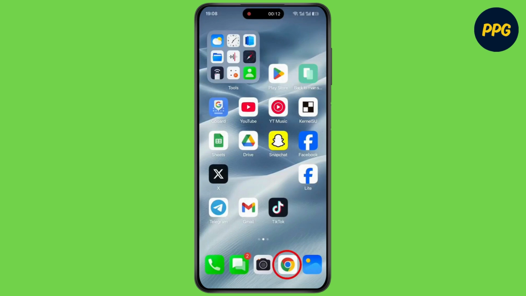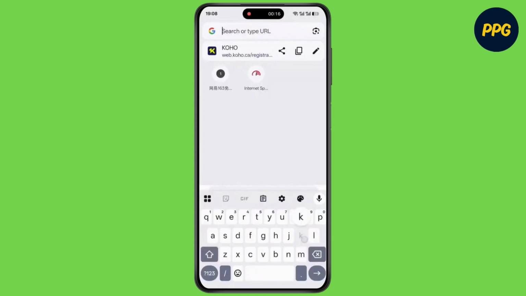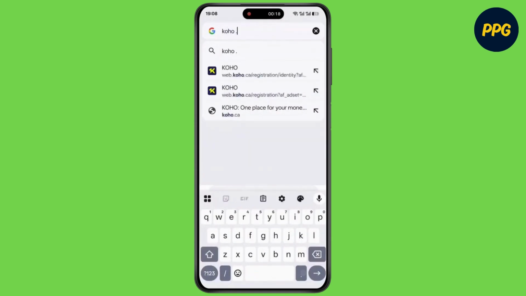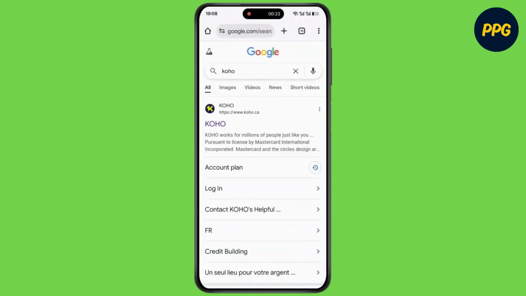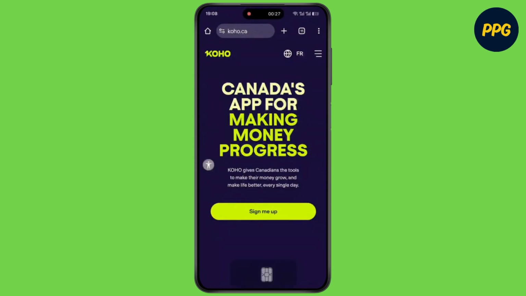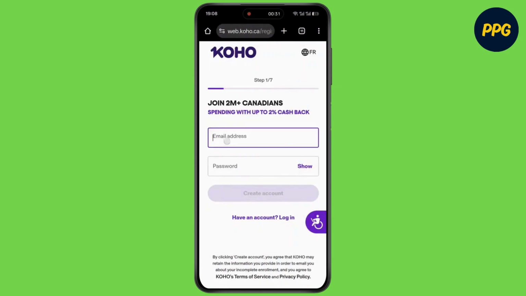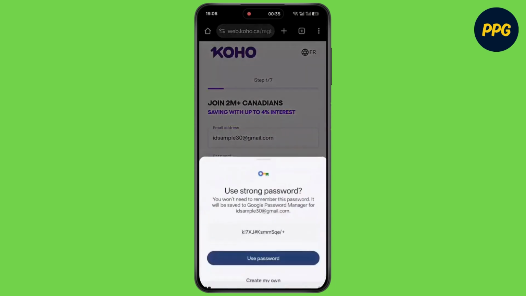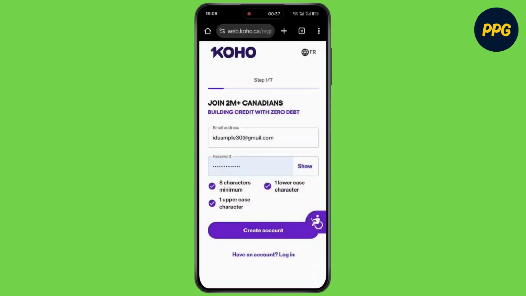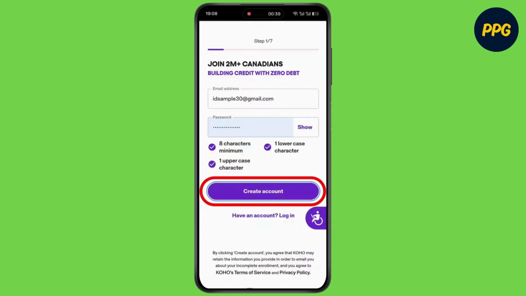So first of all, open up your web browser, then tap on the search bar and type KOHO, then tap on search at the bottom right corner. Now open up the first website, then tap on sign me up. Now enter the email address, then tap on password. Now create a password and tap on create account.